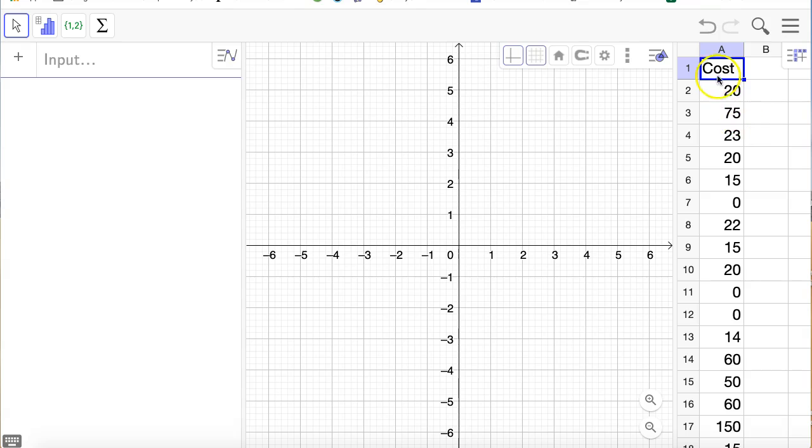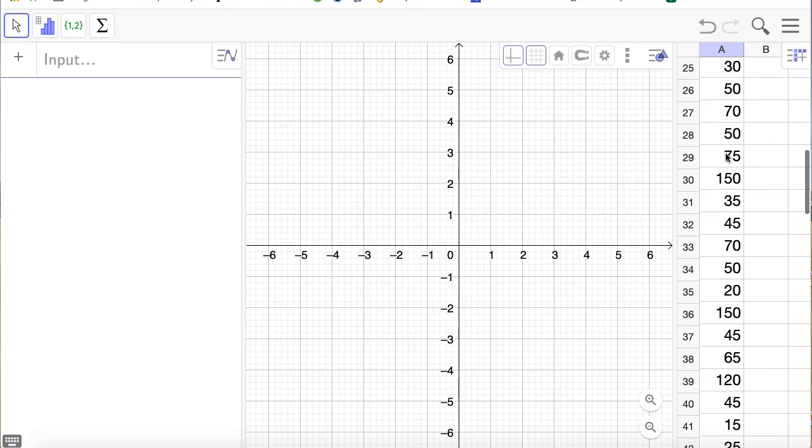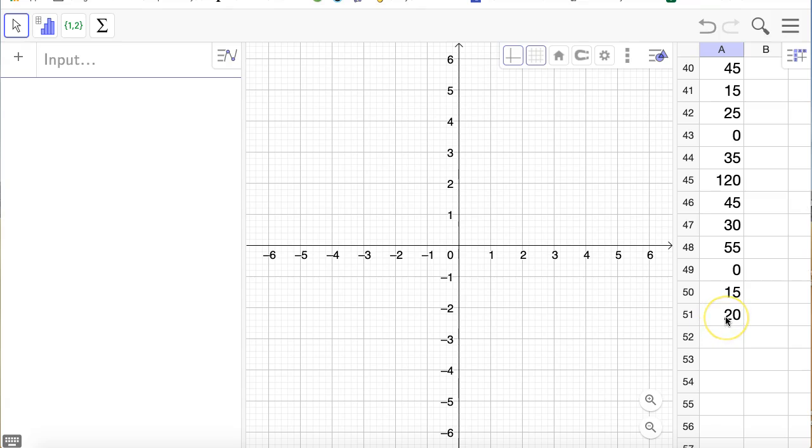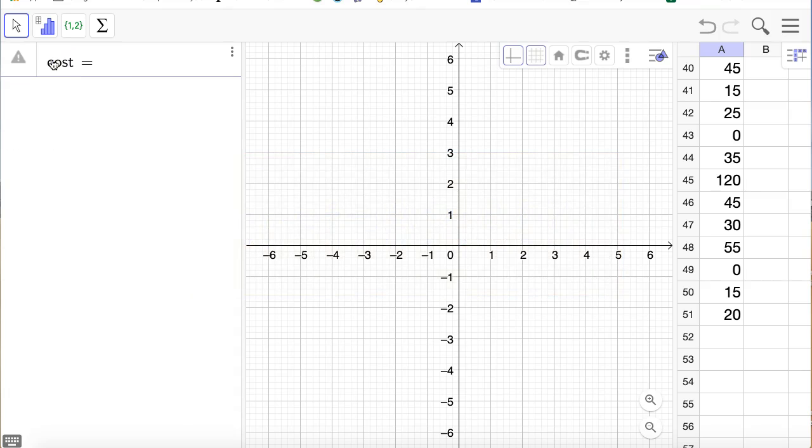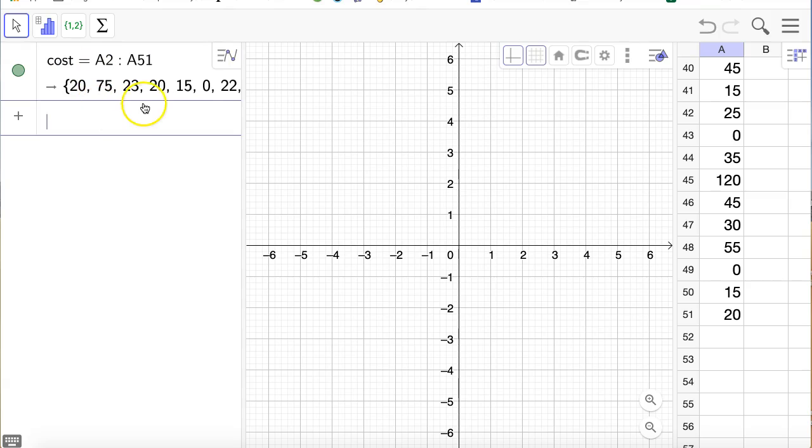So these are the costs. Notice that I also captured the title of the list, so that's in cell A1. So my data actually goes from cell A2, and then if I scroll down a little bit, I can see that it stops at 51. So I'm going to turn this into a list. I'm going to call this my cost list, and it's the numbers in A2, a colon, and then A51. This is an Excel-like way to capture the entire column quickly.